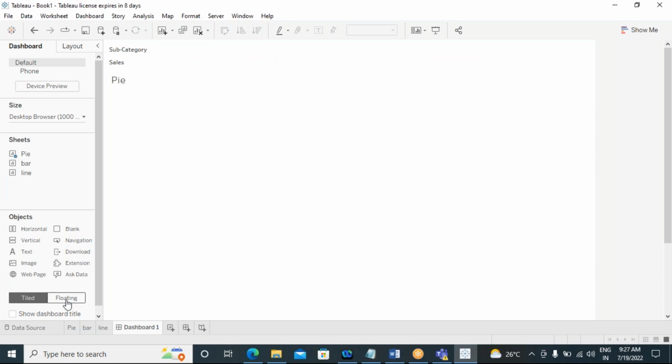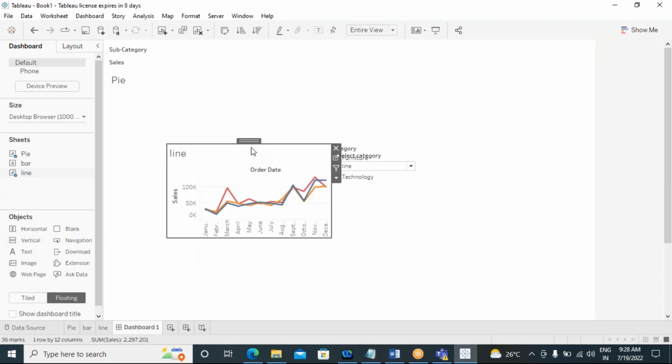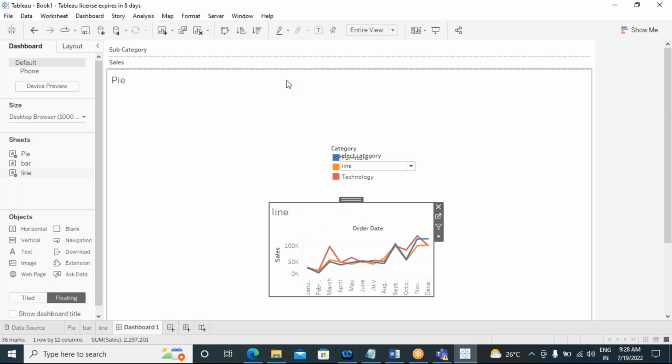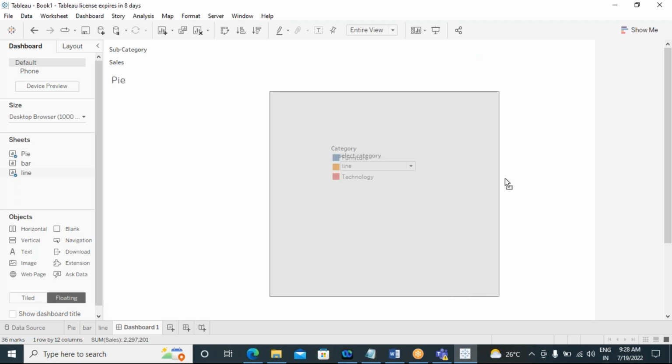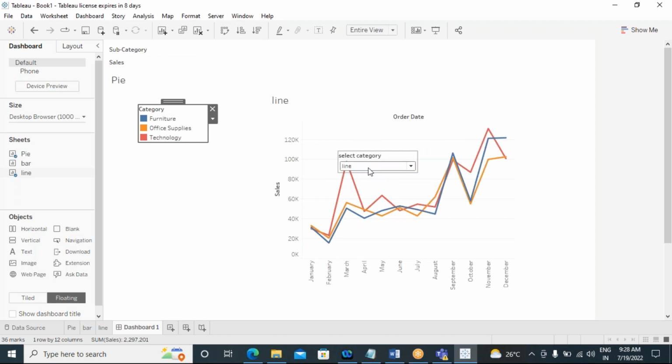In the tile, you cannot move it. Floating is easy, wherever you want. You can put that worksheet at any size, however you want it. I want to put it like this here. Yes, you can put it. But in the tile, you cannot do that. It will ask you to design the entire dashboard, how you want it. That is the difference between floating and tile.